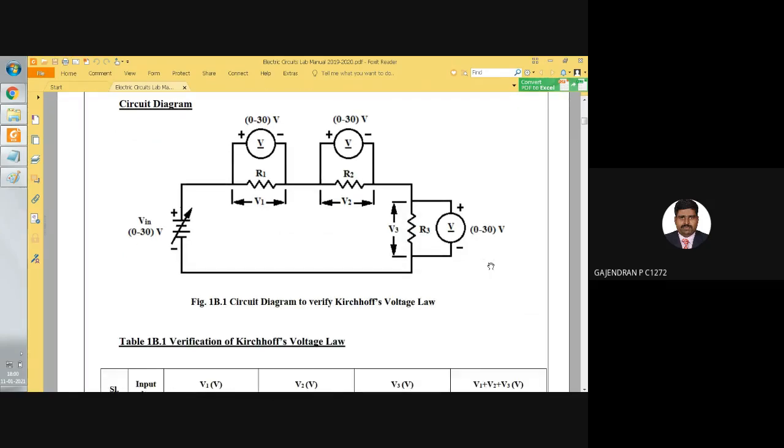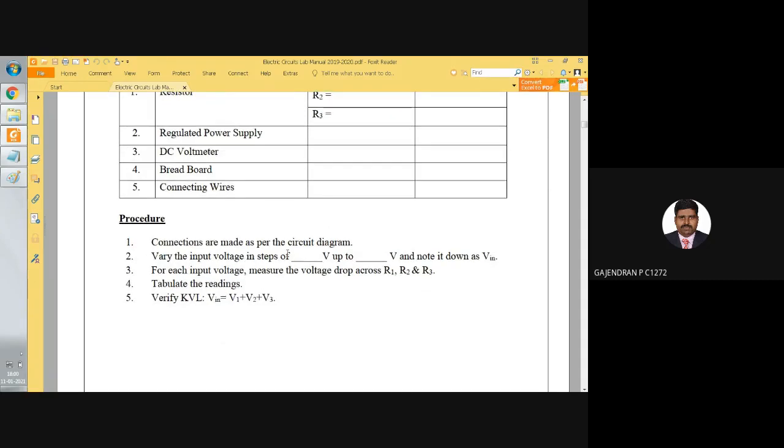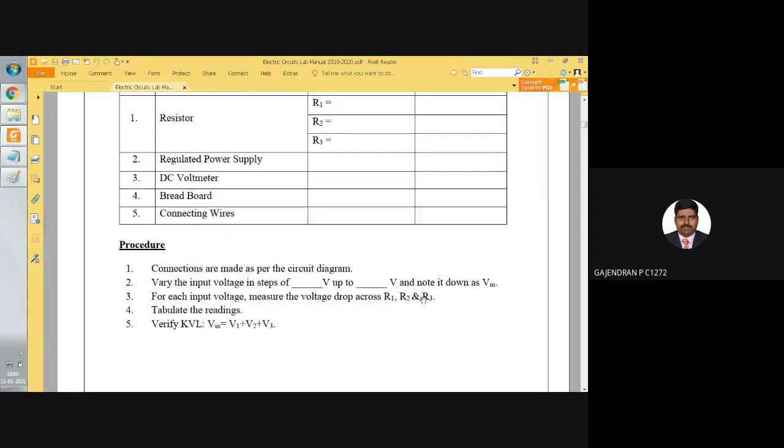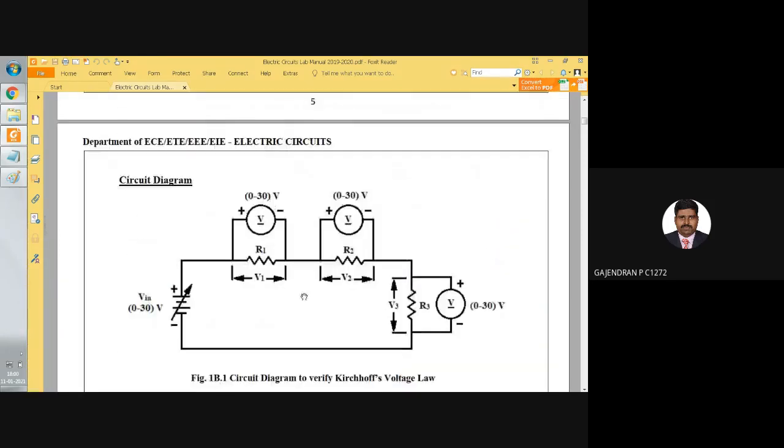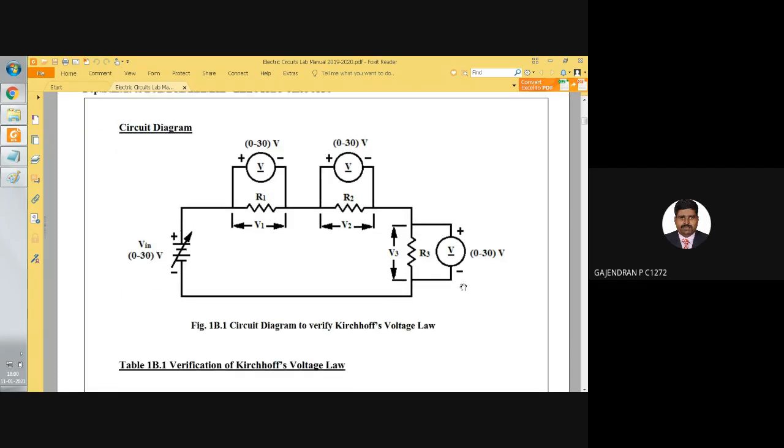So what we are going to do, as per the procedure, we are going to vary the input voltage in steps of 5 up to 30 volt. We will do it in our laboratory experiment. But here we will give some input voltage straight away in the question paper. So you need to set the particular input voltage, then find the corresponding voltage drop in the individual resistors. Then you need to verify the KVL.